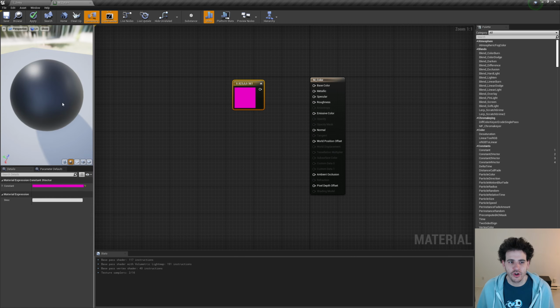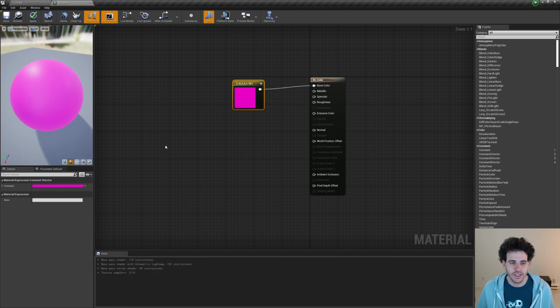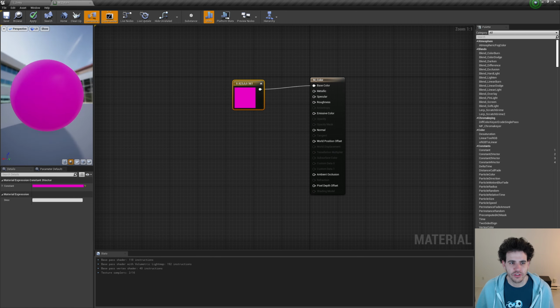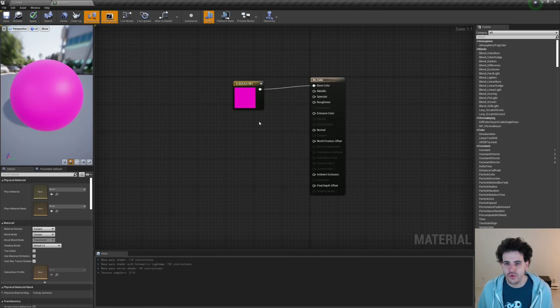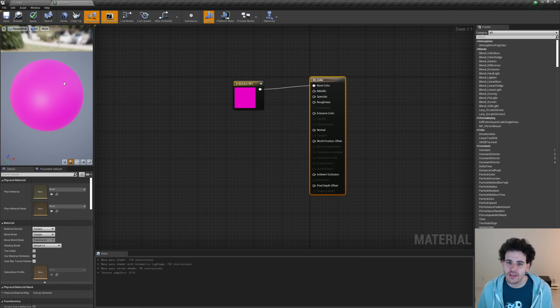So now to apply the color onto the sphere, we simply have to plug it into base color. And that's it. We now have our basic material that can change the color of our objects. And then there's a few other things that we can change in the material that will affect the render a lot without making it too complex. And these parameters are metallic, specular, and roughness, which can all be modified with floats between 0 and 1.